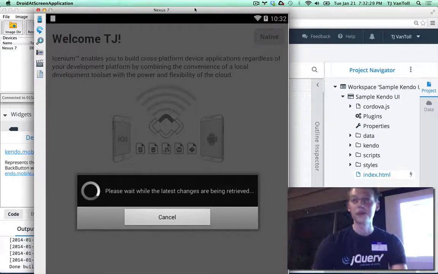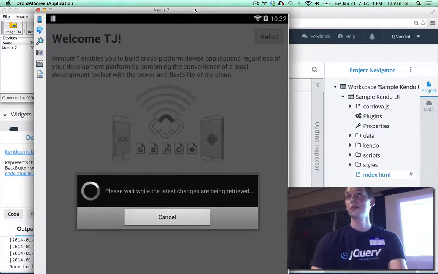How many users are your servers serving now? I don't have exact numbers. It's in the thousands, if not tens of thousands, but I don't have exact numbers for you.